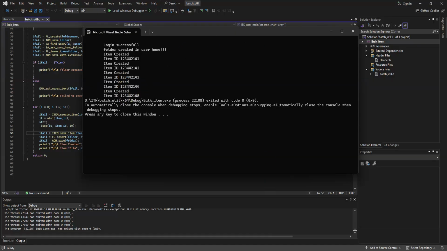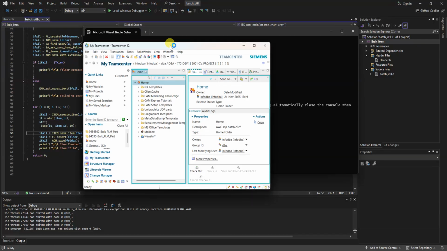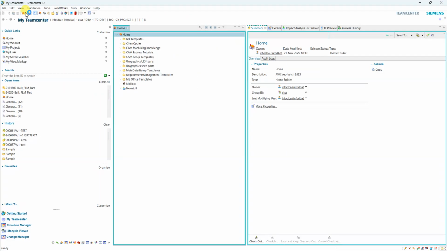So we can see this in Teamcenter. Refresh the window. Sample bulk: I have given this folder name, and we have got the result here.